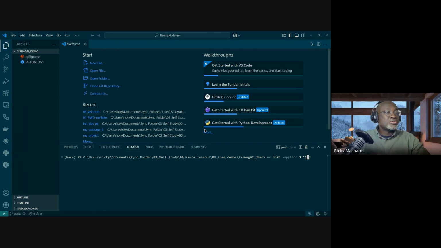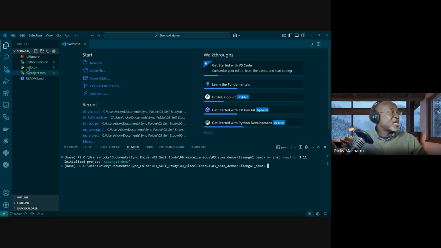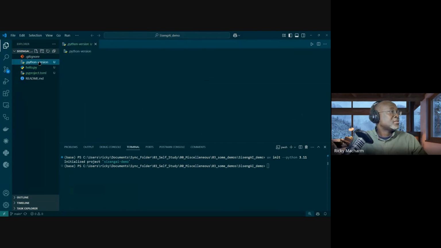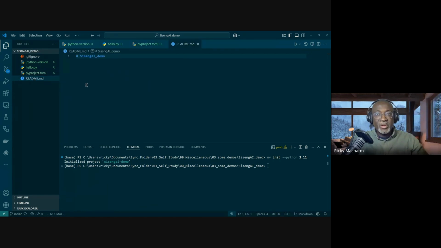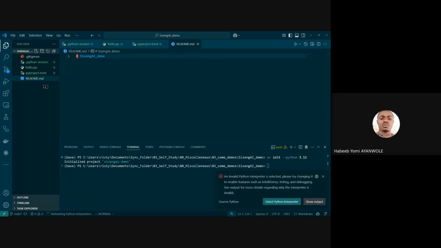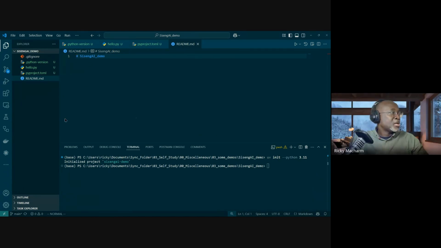Once I do that, I can just hit enter. And if you watch on the left, you see new files were created. This one was not here. This is telling me I'm using Python 3.11. This hello file was not here. This project file was not here. And then this README file, we brought it from GitHub when we did it. Yes. But if we didn't do it, it would have created a new one for us.